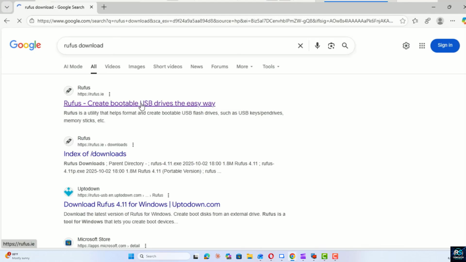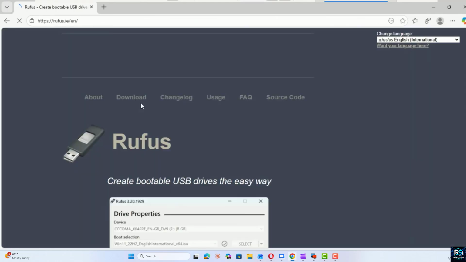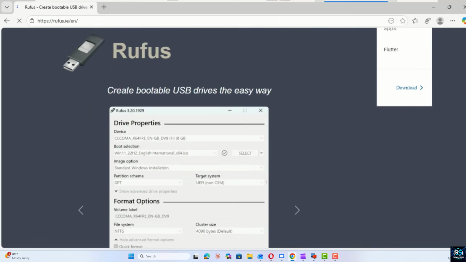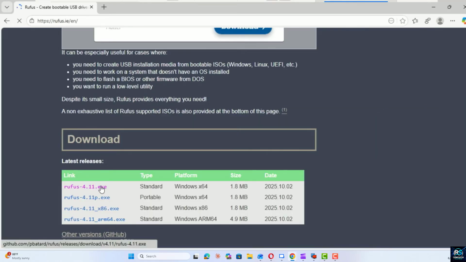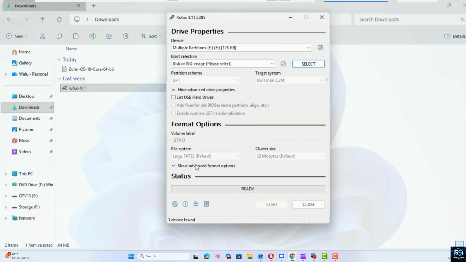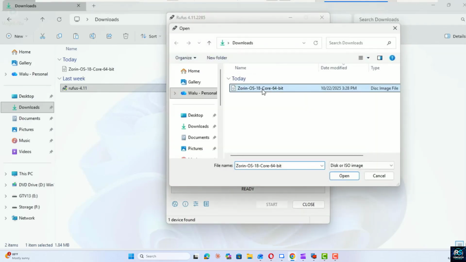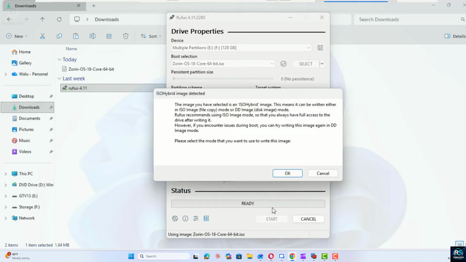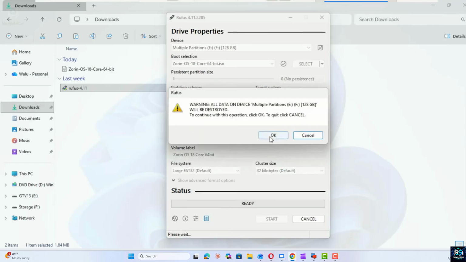After downloading the ISO file, we need to create a bootable USB drive. For Windows users, Rufus is one of the easiest tools. Download Rufus from rufus.ie. Insert your USB drive. Open Rufus. Select the USB drive. Choose the Zorin OS ISO file. For modern systems, select GPT partition scheme. Then click Start. Wait until the process reaches 100%.